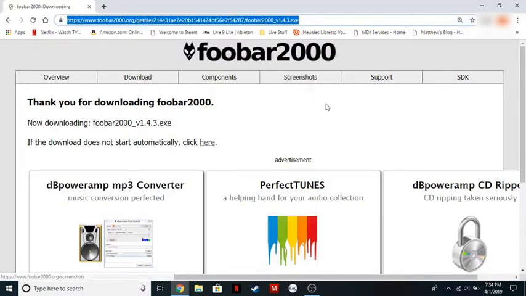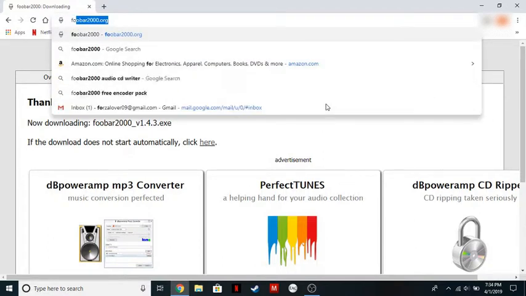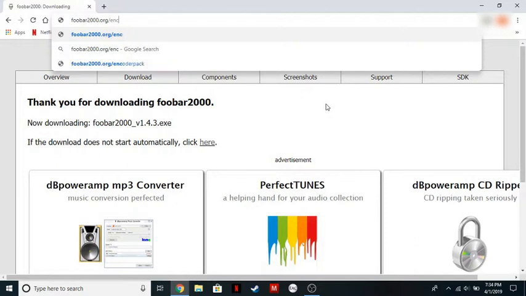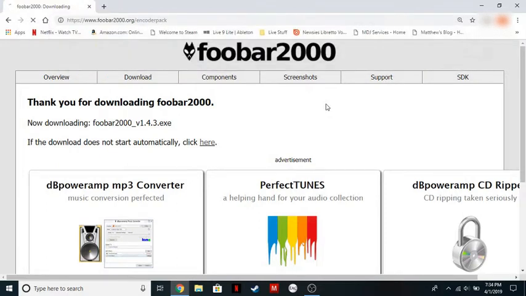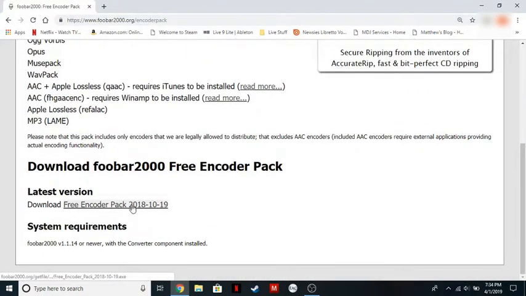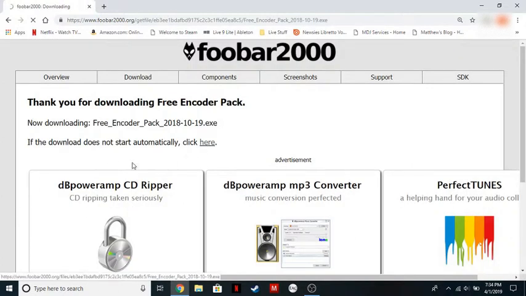The next piece of software that we're going to get is from this website, so you're going to go to fubar2000.org/encoderpack. So you go to /encoderpack, hit enter, and it's going to take you here. This will automatically install all of the audio formats for this audio player, so you just click on download free encoder pack, and again it will send you here, and you're just going to run the brief install wizard. And that's all we're going to need to do for software.